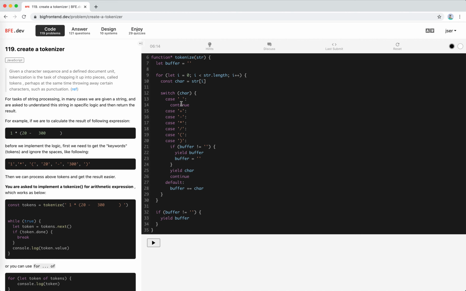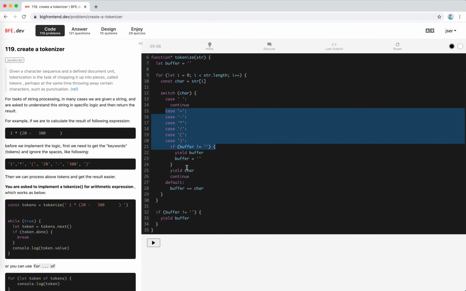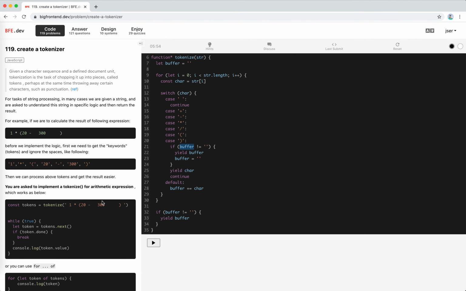So like this. Okay, we get character. The first one is 1, so go to here, default. We add 1 to the buffer. We go then to the space. We do nothing. Then asterisk. And this is it. And we found the buffer is not empty. We yield, so we return the 1, and the buffer is reset, and the sign asterisk is returned. Cool. And then parenthesis, the same. There's nothing in the buffer, so the parenthesis itself is returned.